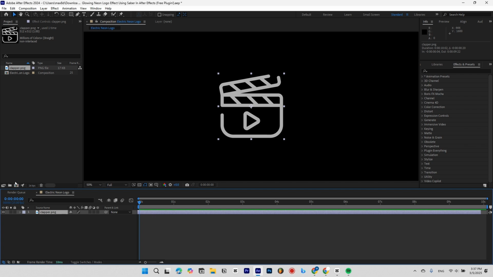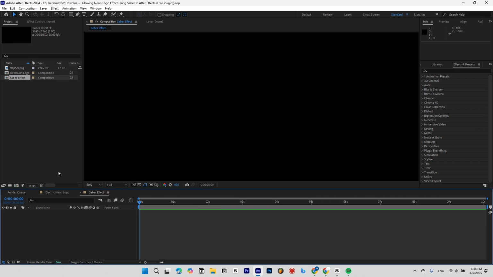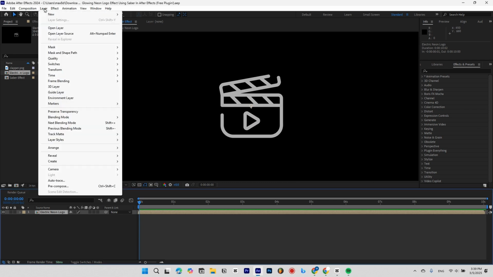Then, create a new composition by clicking this icon right here, and let's rename it Saber Effect, and click OK. Now, just drag our previous composition, Electric Neon Logo, into the timeline of our new composition here, and go to Layer and select Auto Trace, right here.